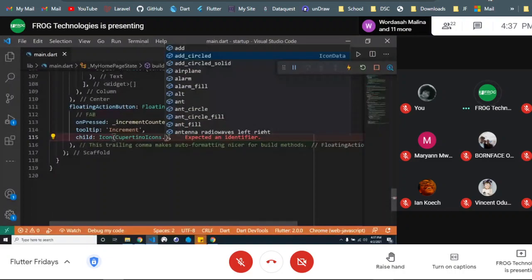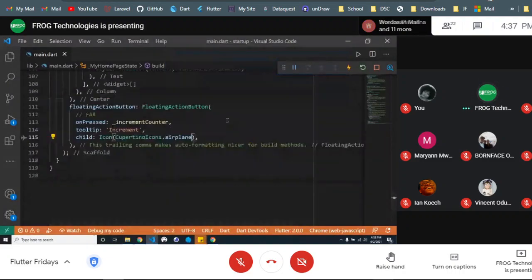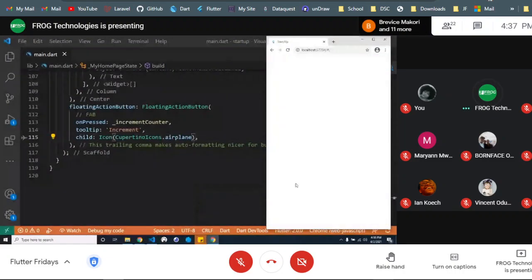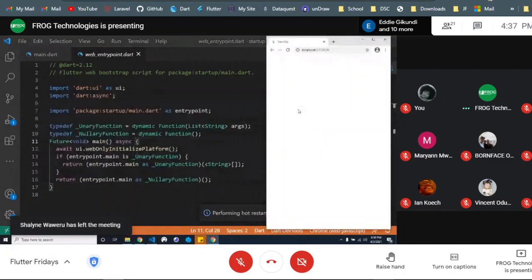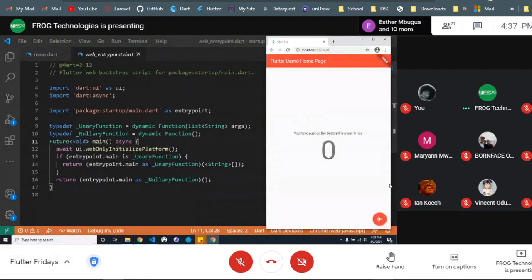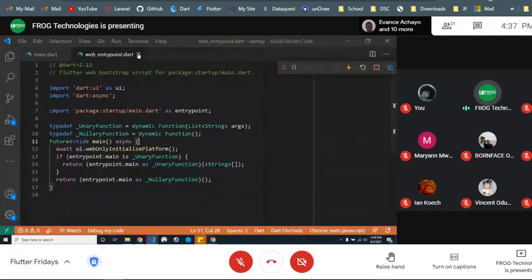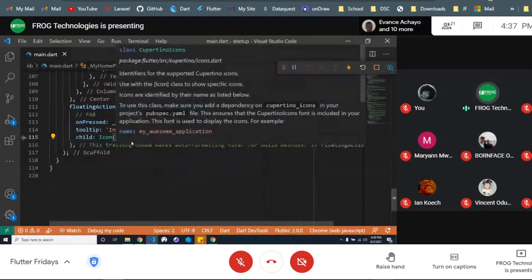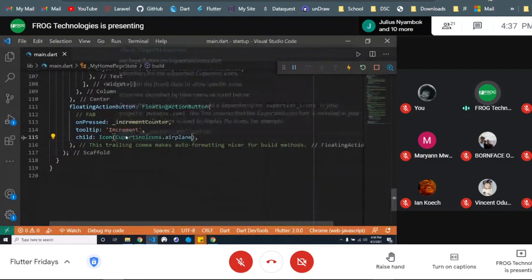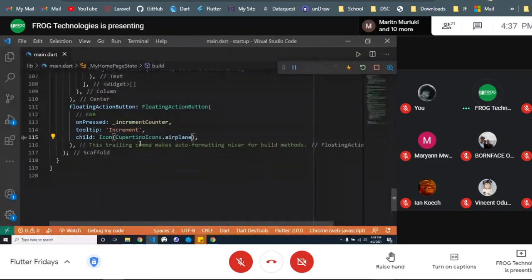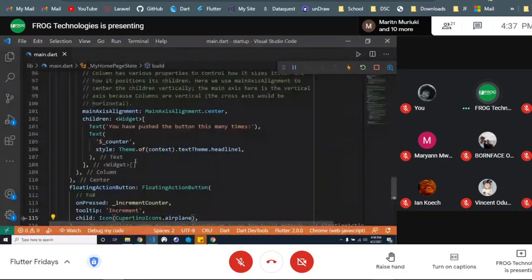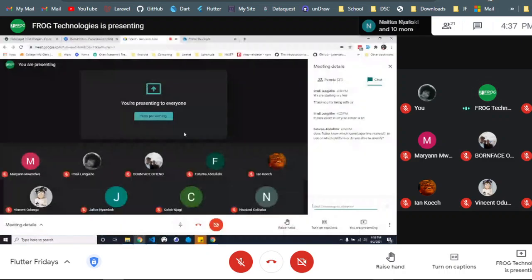airplane. Hopefully this is much nicer. Yeah, that is it. So ideally, if you want Cupertino icons, you just call this, and then you see that this is imported from the Cupertino library, as opposed to Icons, which is imported from the material icons. I guess that is it for that bit.